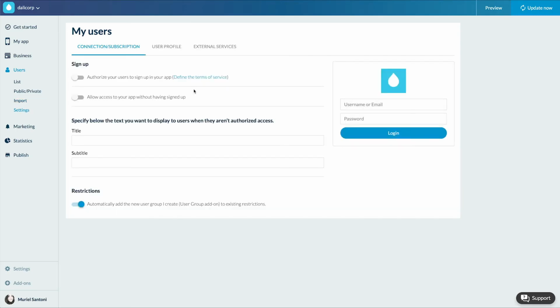Finally, the settings menu. Here we find 3 different tabs. In the Login tab, I can already choose whether or not to allow users to register to the app. Also, if I allow my user to enter the app without registering. Then I enter the text that will be displayed to users whose access is restricted.